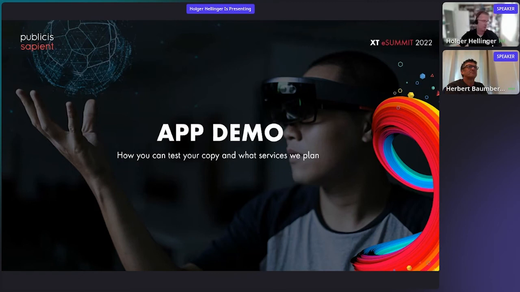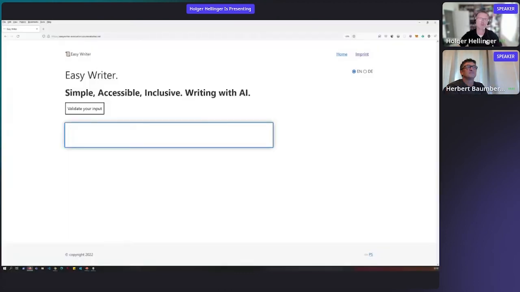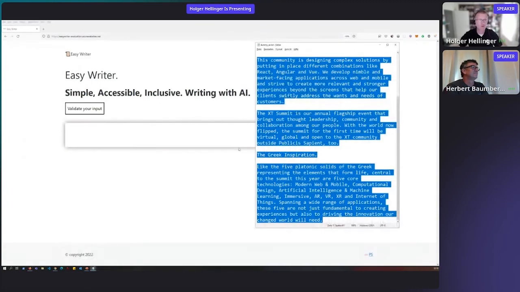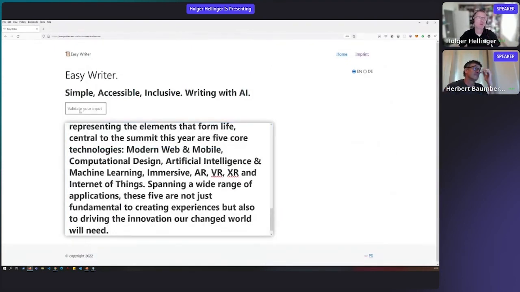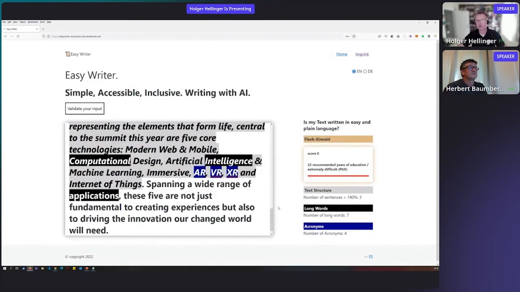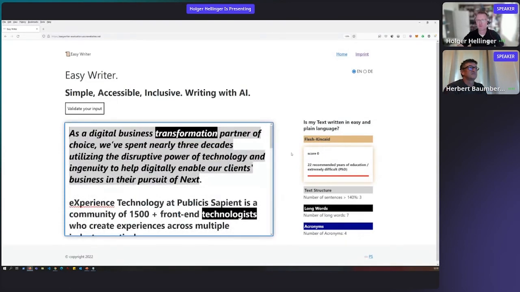Okay, thank you, Herb. That was quite insightful. And now let's come to an app demo, and we are able to show you what we have created, and that's already running as a cloud function out there. When you type the application, you can just access that. I need to be a bit quick because I don't have a lot of time, but I just took the text from our own XT Summit webpage. And I'm just validating it, and you see it's quite quick because it's already running.